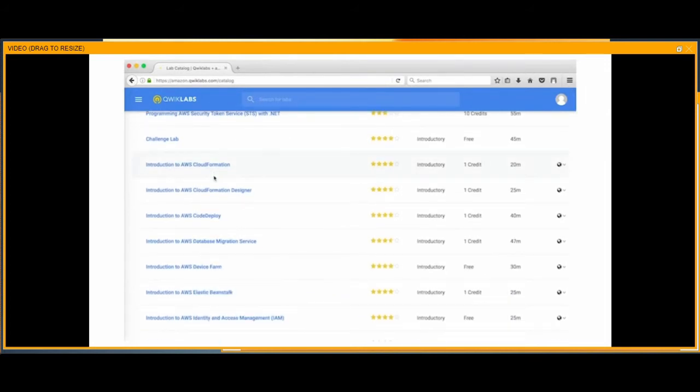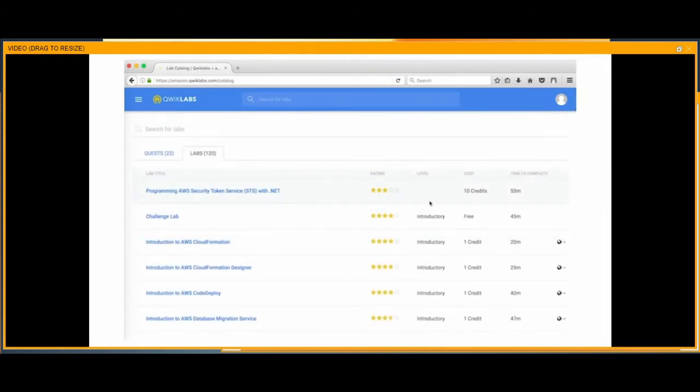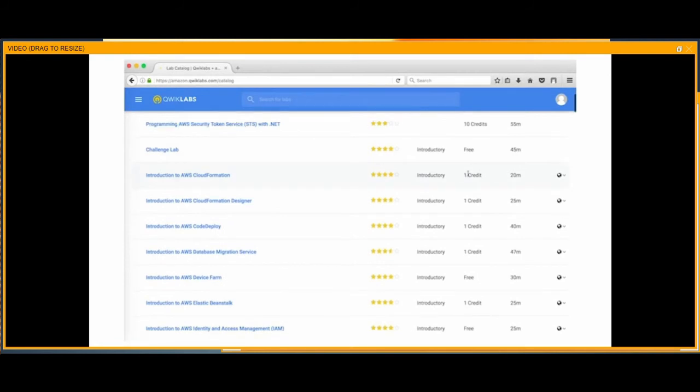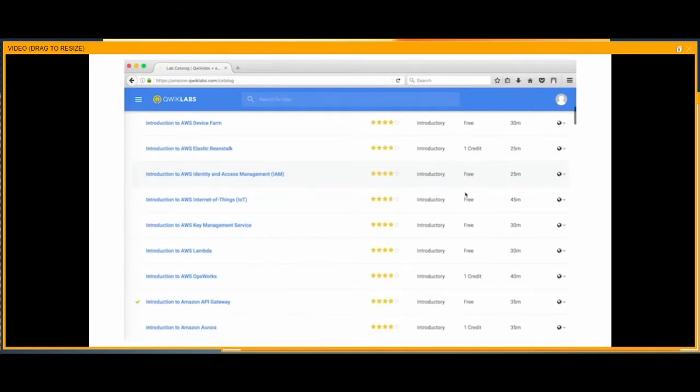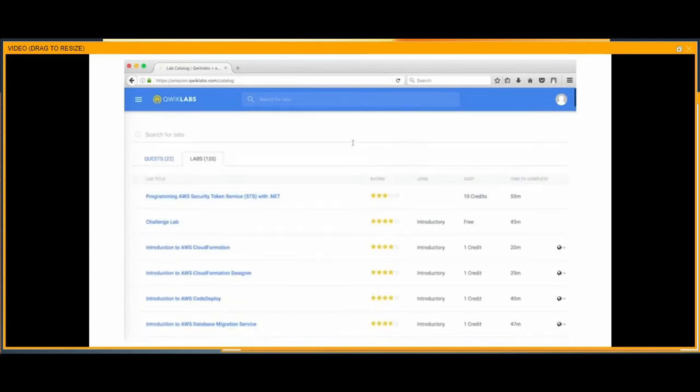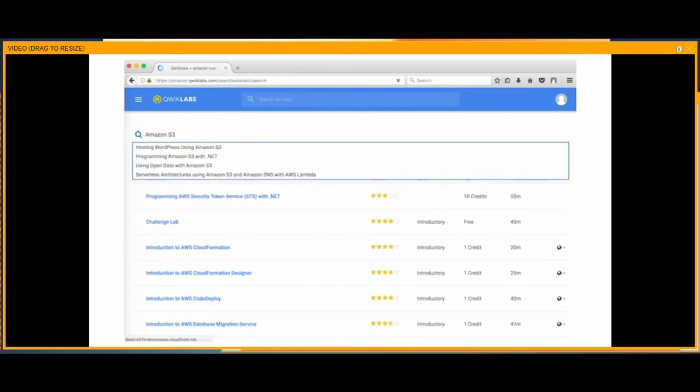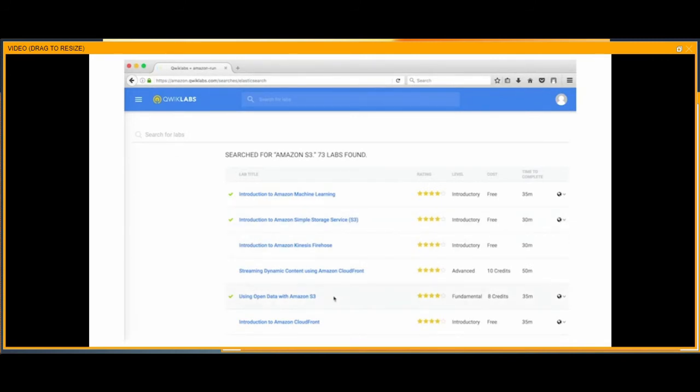Under Labs, you will find labs with a title, the level of complexity, and the time required to complete the lab. You will also find the cost of each lab. As you can see, there are some labs that are free. You can search for a lab on any AWS service available by using the search options. Search for Amazon S3, and you'll find that there are a few labs on Amazon S3, one of which is a free lab.